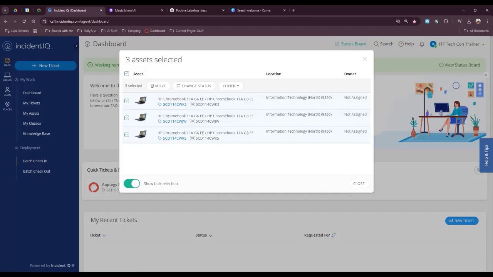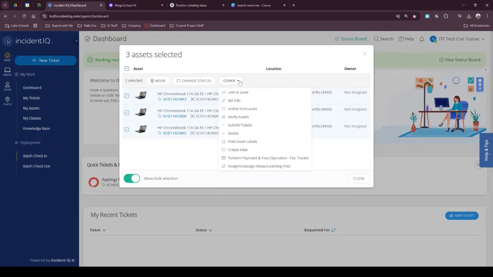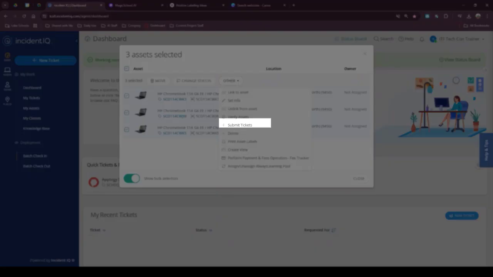The Move option lets you quickly transfer the selected device to another location. The Change Status option allows you to easily update the status of your devices to either in service or in storage. We're going to focus on the other option because it contains everything we need to process devices quickly and efficiently. The first thing we're going to tackle is creating the work order for broken devices.